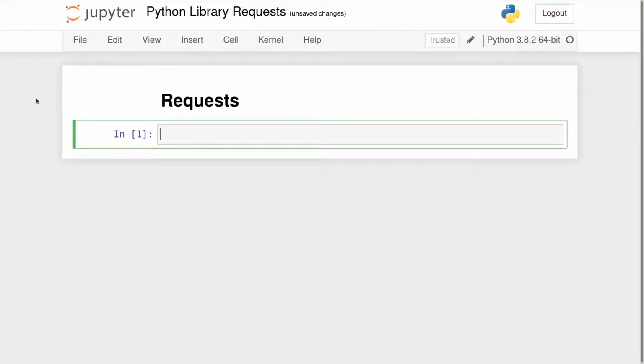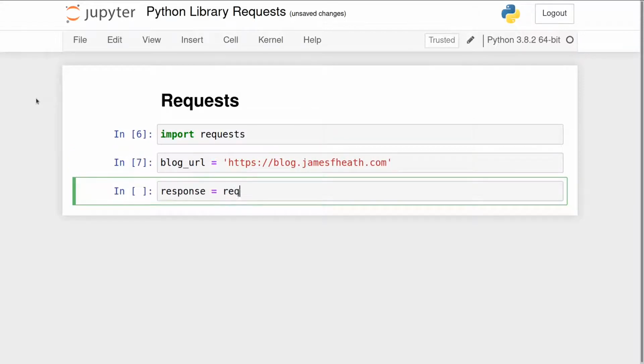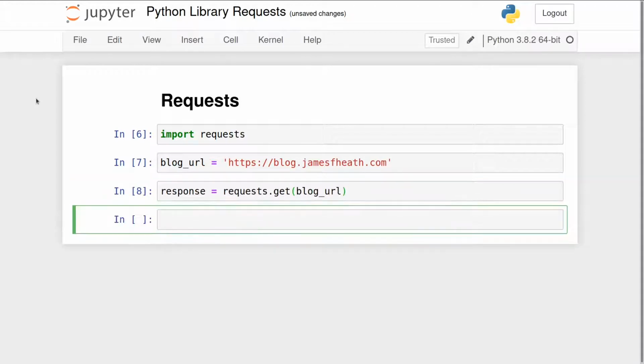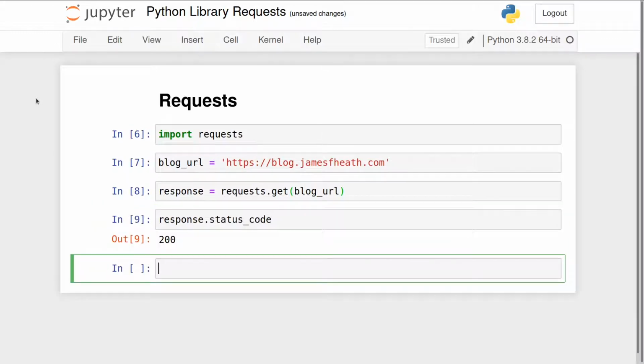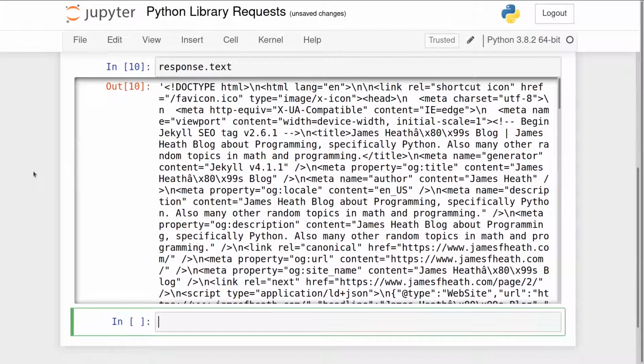To see how easy using requests is, let's just make a GET request for the James Heath blog. First, we need to import requests. We'll set the blog URL to a string, then set the GET request to a response object. The status code is available, and luckily it is a 200 success code. We can see the HTML string with response.text.